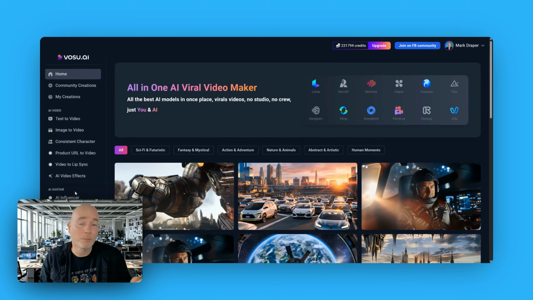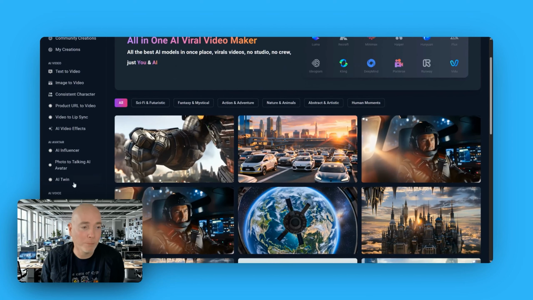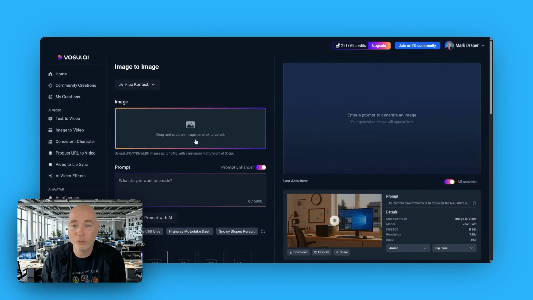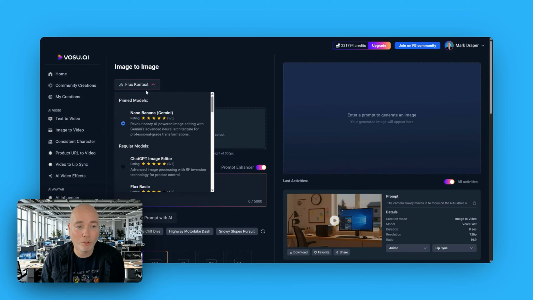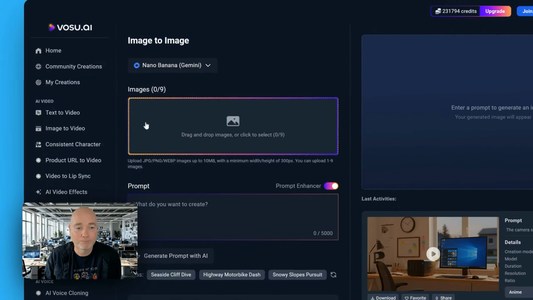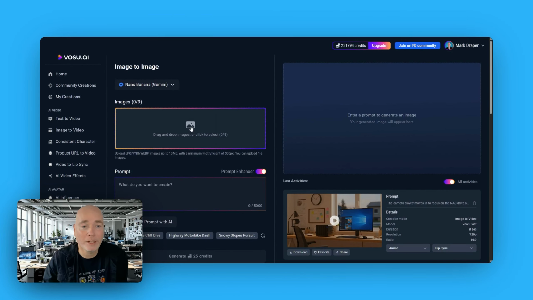To do this, I'm using a platform called Vosu because it contains loads of different AI models in it, so I don't need to worry about signing up to all the individual services. I'm going to go to image to image. You can see we've got Flux Connects selected, but I want to use Nano Banana. You can select up to 9 images. I only need the one, I just need the white NAS.